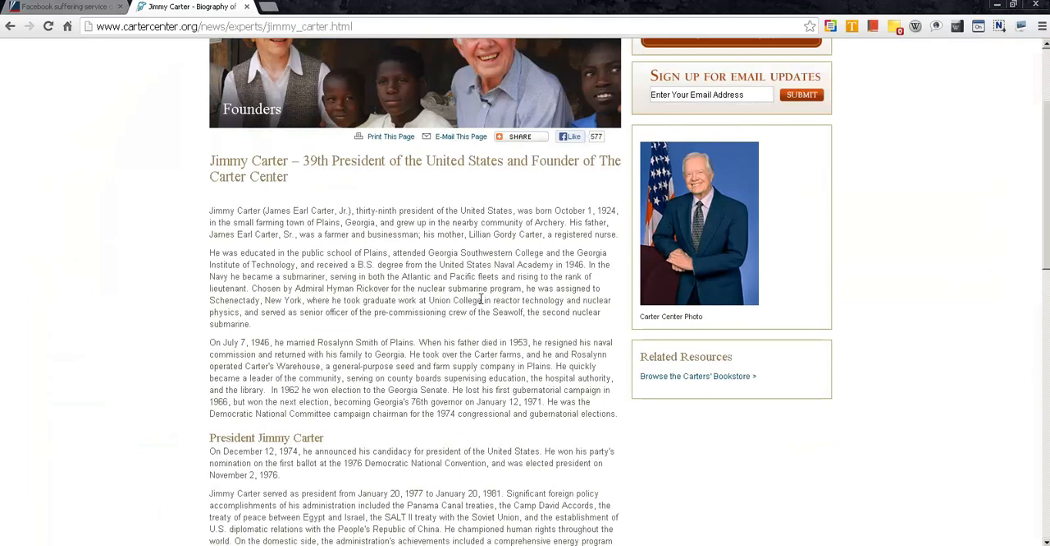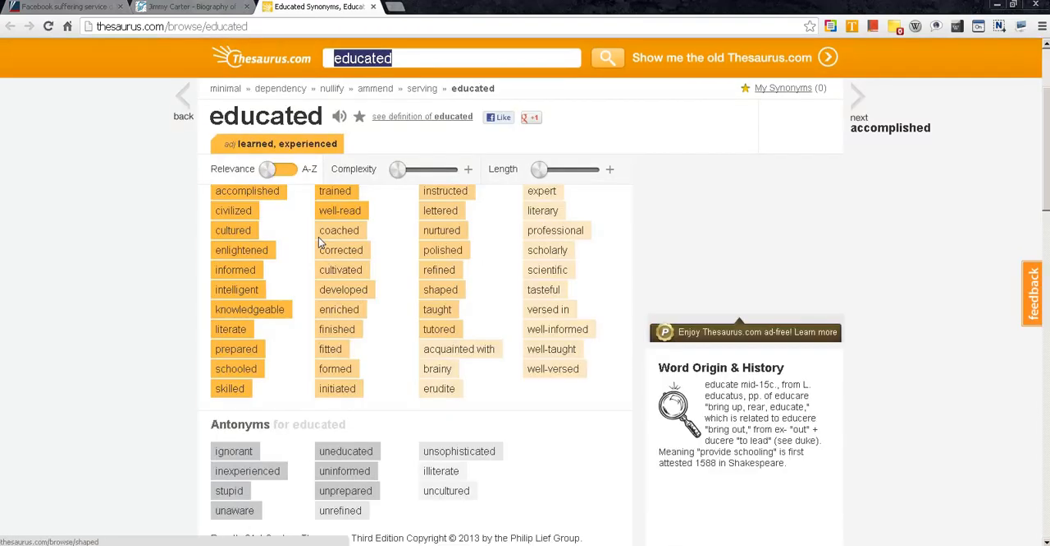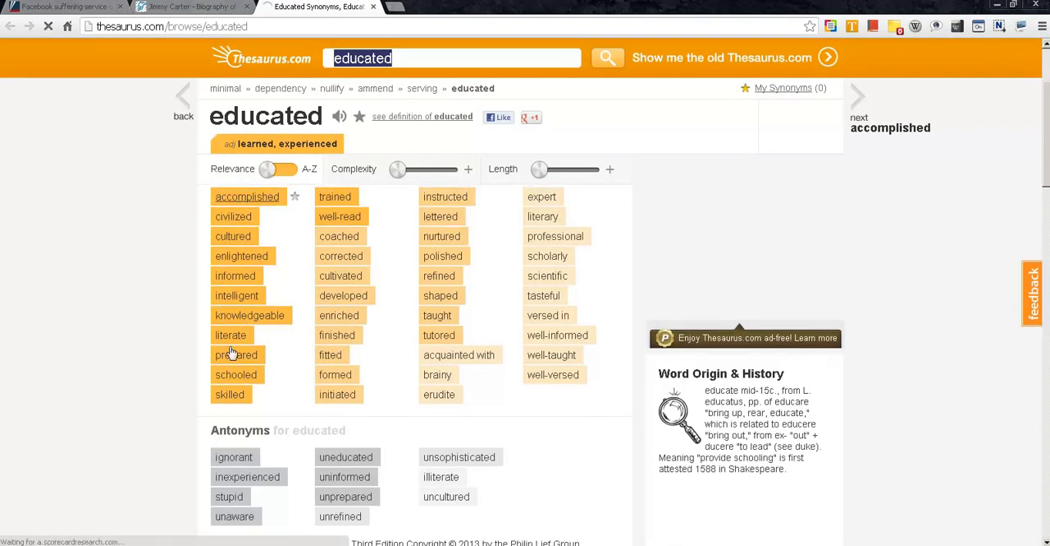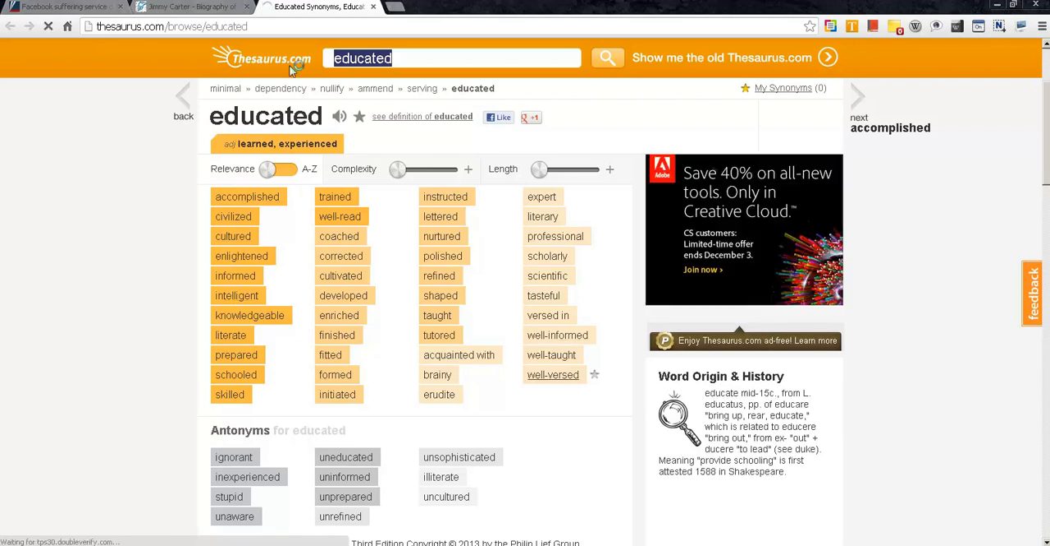Let's try to find a better example though. Let's see here. Here's a decent one. Let's go to educated. Let's see if there's another word for educated. There we go. Tons of synonyms for educated. Pretty cool. Excellent. So that's how you use Thesaurus.com. That's the extension right there.